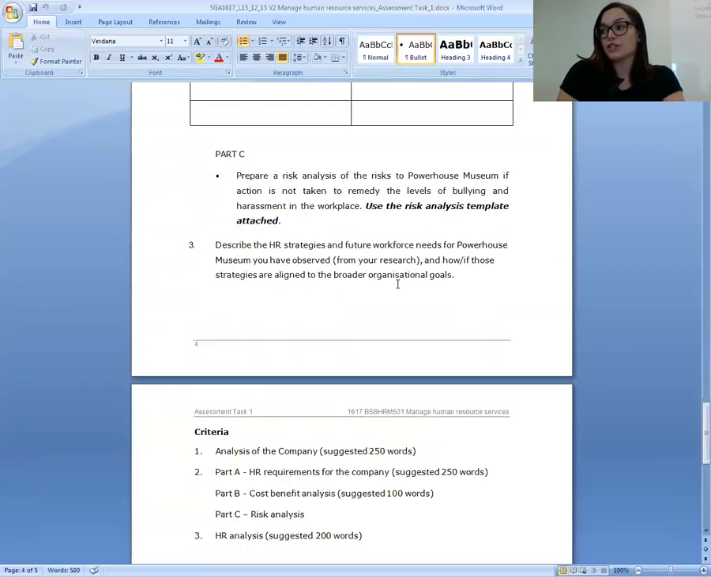We're going to describe the HR strategies and the future workforce needs for the Powers Museum. This is again going to come from that annual report that I pointed out earlier. So you can choose any year that you like. I'll probably go for the more recent one. I think they've got about 10 reports on there. So if you've got the most recent one, it might give you a better idea of where they're wanting to go within the next 1 to 2 years or so.